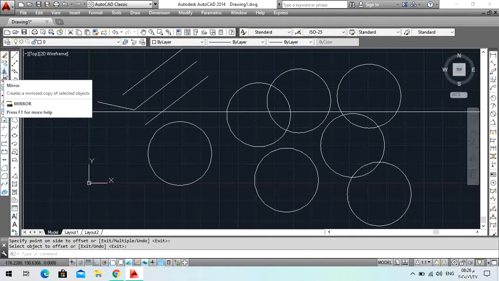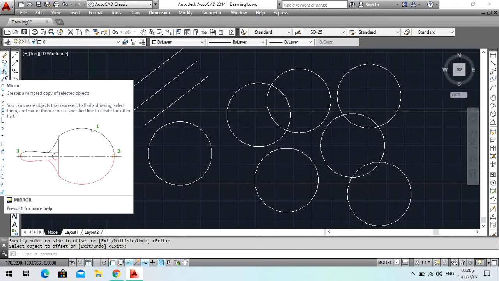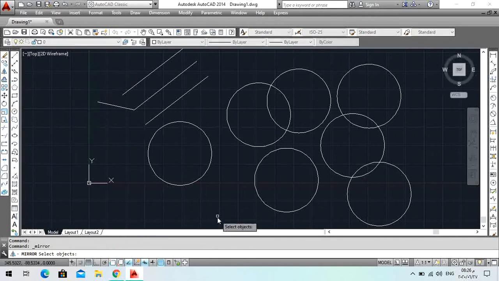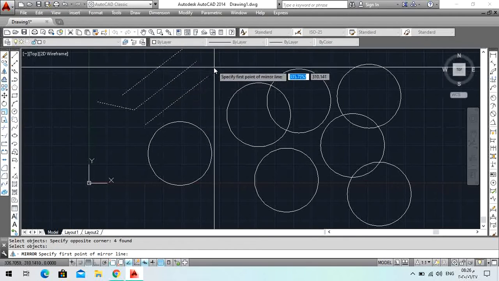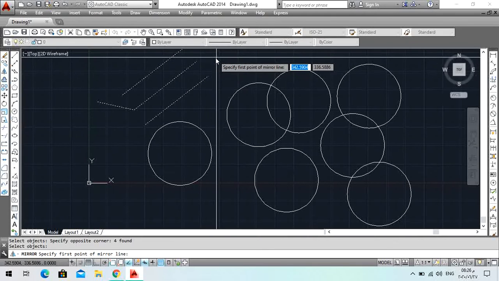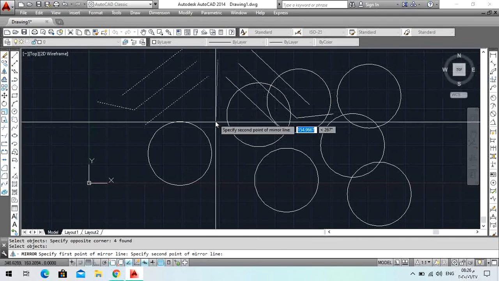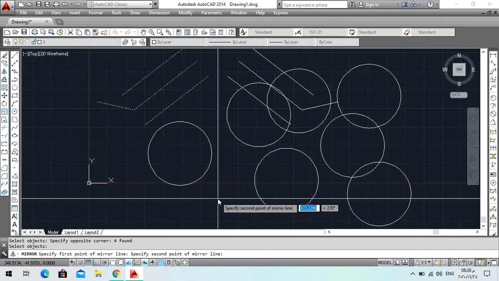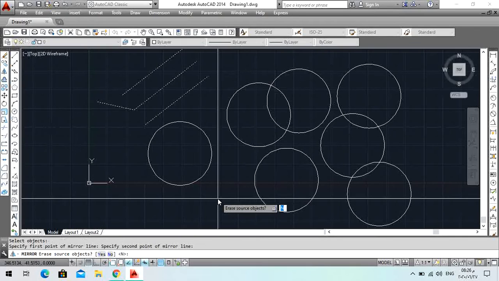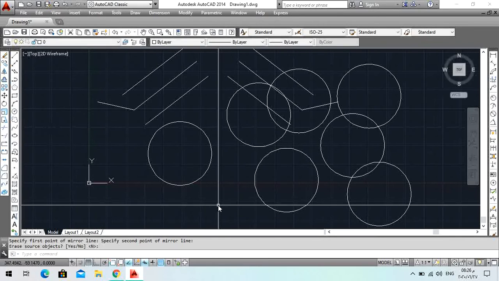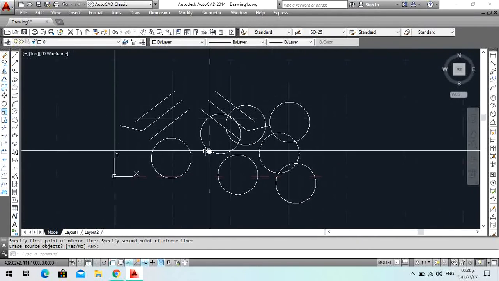This mirror. Mirror, what do you mean? That you will make another object, but not in the same direction. It will be a mirror, like this. Select, press the right button on the mouse, then I want it to be mirrored from this axis line like that. See? Press enter. This is the mirror.